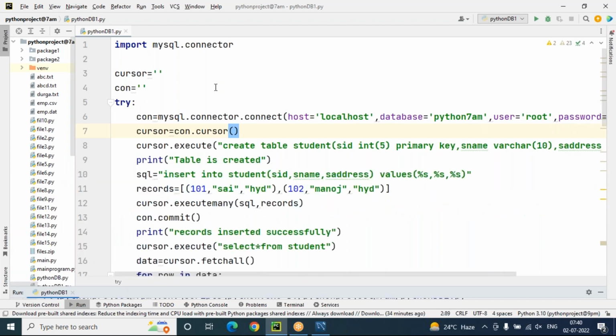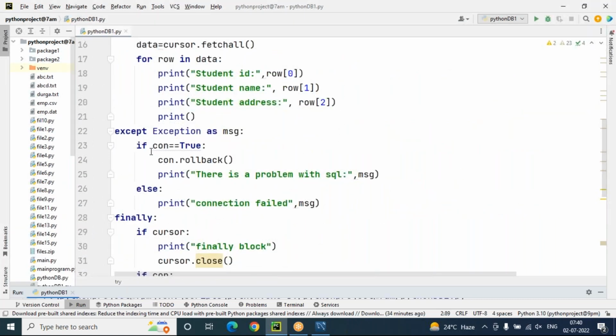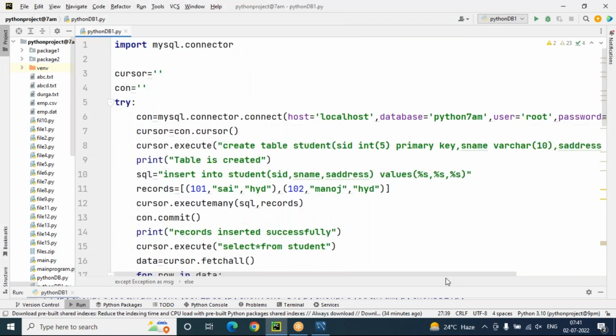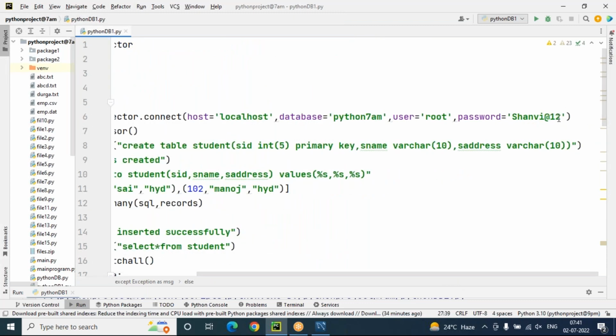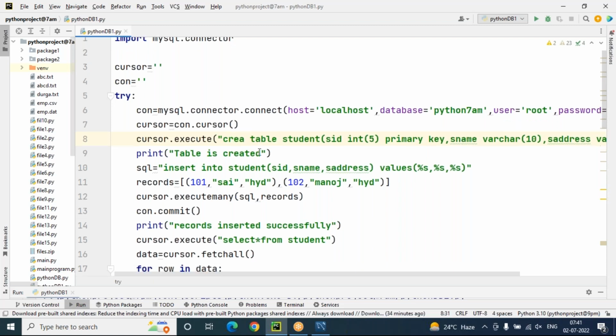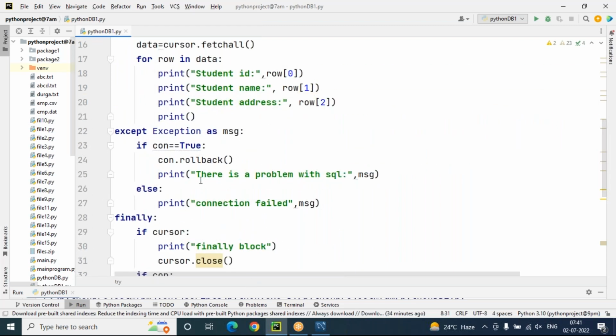So connection failed means your connection equal to true is not there. That's what a connection problem means: connection failed. In case you don't have a connection problem, the connection is fine, the connection string is fine, and my problem is actually a query problem. Suppose I'm making a mistake, the create table spelling is wrong here. This is not a connection problem. This is a problem with the SQL statement.